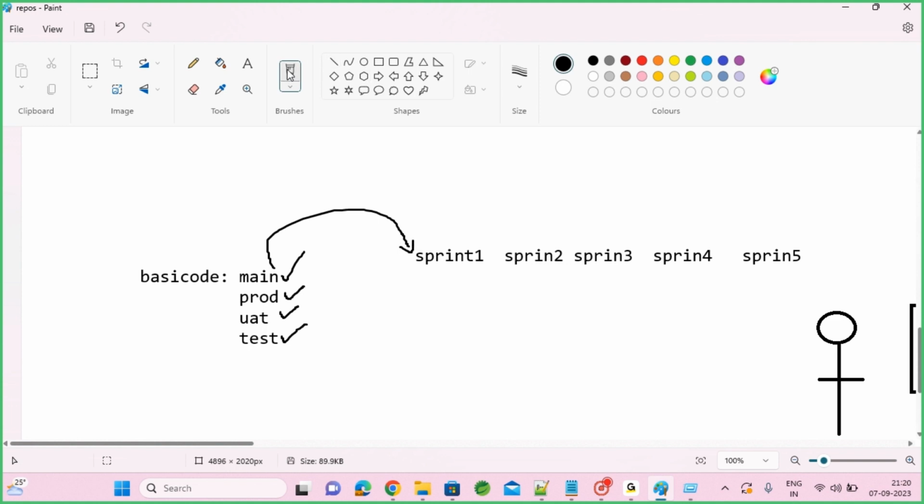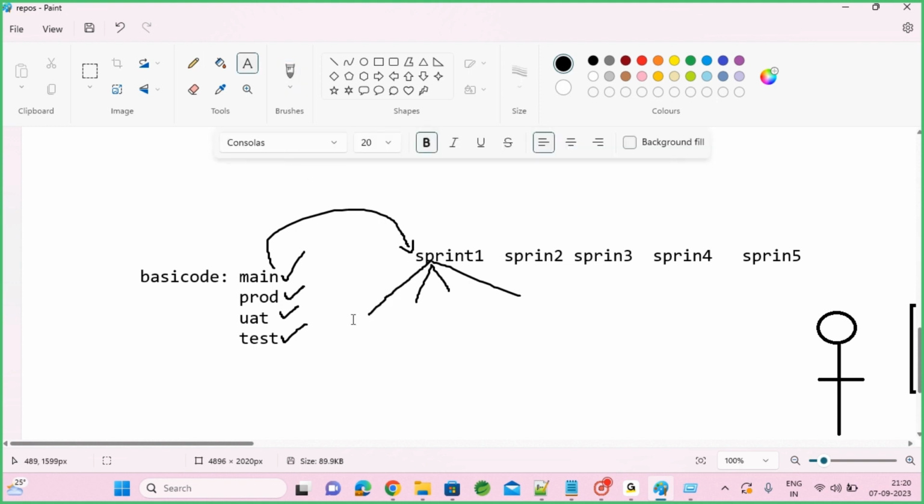And I'll ask people to create their sub branches from this sprint branch. Let's say if 5 people are working, one is working on feature 1, I'll ask him to create one feature 1 branch. For another person, feature 2 branch, feature 3 branch, feature 4 branch. Each individual can create a new branch and they can work on it.